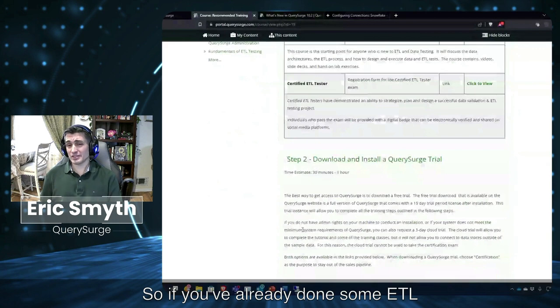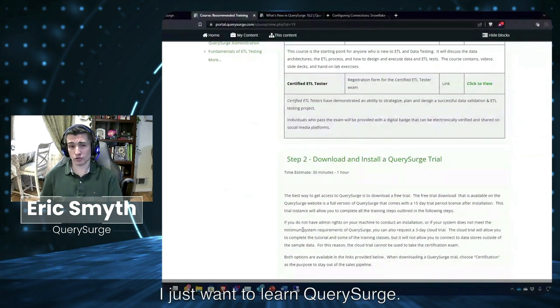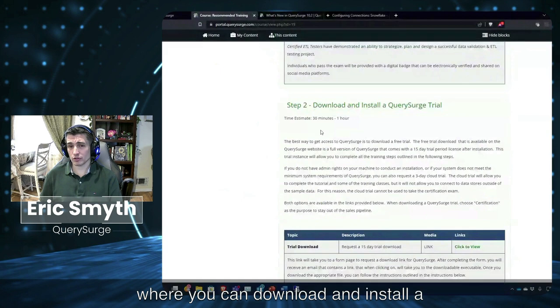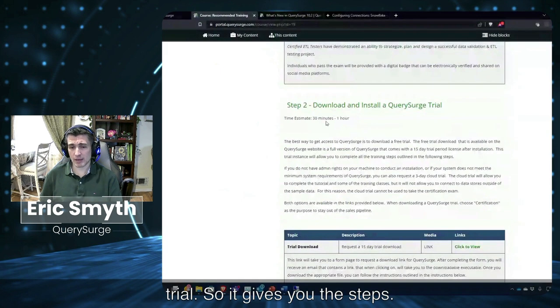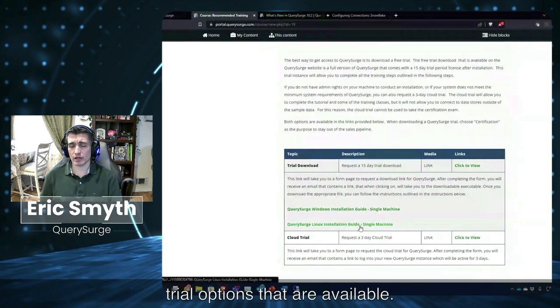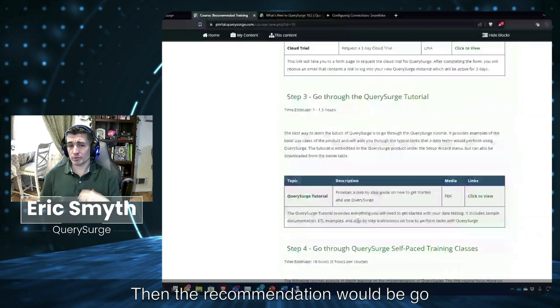So if you've already done some ETL testing, you've been doing this manually for some time, you might say, I don't need to go through that. I just want to learn QuerySurge. Well, you could skip that first section and go right to section 2, where you can download and install a trial. It gives you the steps, what you need to do, and some basic information about the different trial options that are available. Then the recommendation would be go through the tutorial.